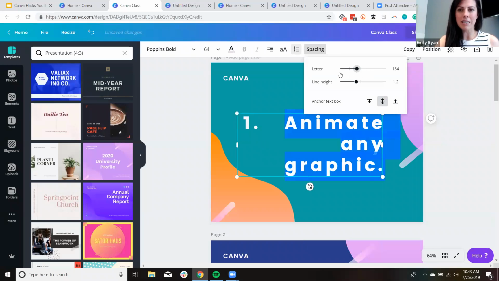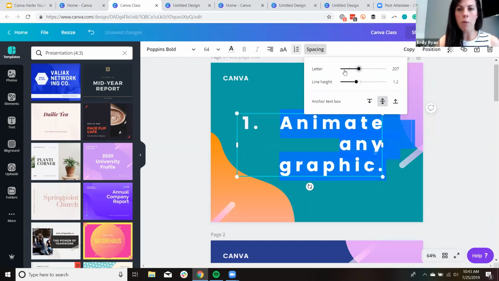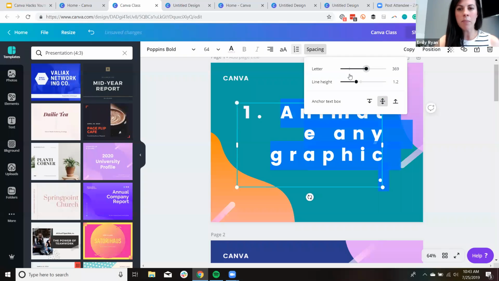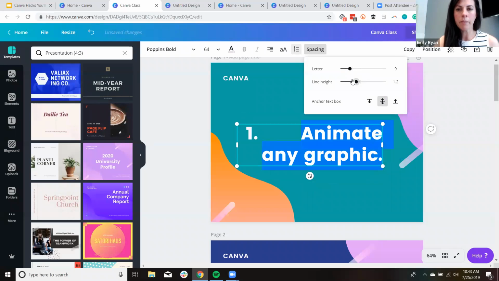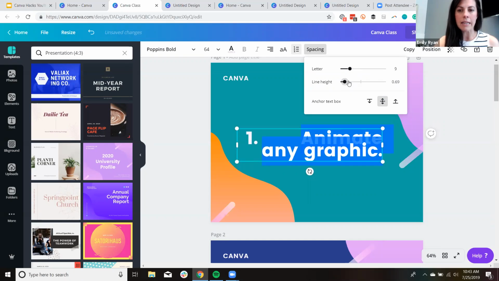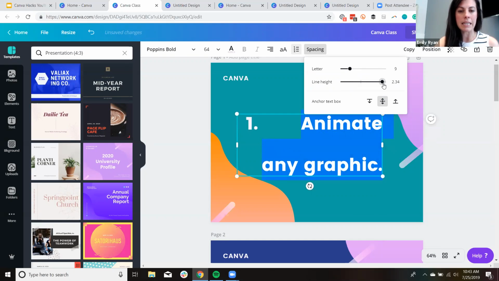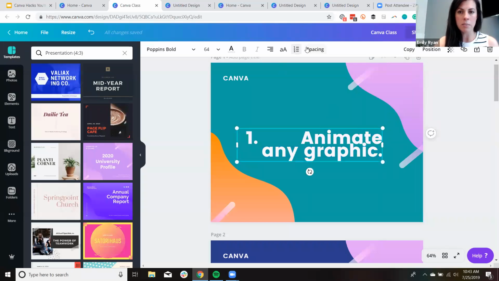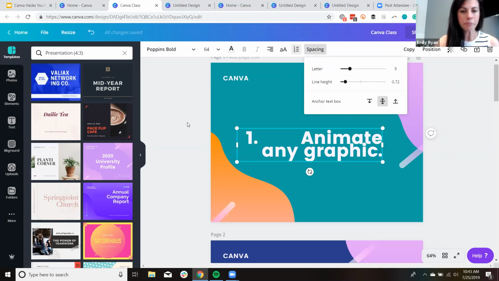But we use this a lot, and I encourage you to always play around with the spacing of your words. So if something is not fitting, just try moving the letters closer. Instead of making it a smaller font, just try moving it closer. And you can also play with the line height. Sometimes if something's like this, it looks really good if it's super close together like that. So I encourage you guys to play with the spacing button, letter and line height.